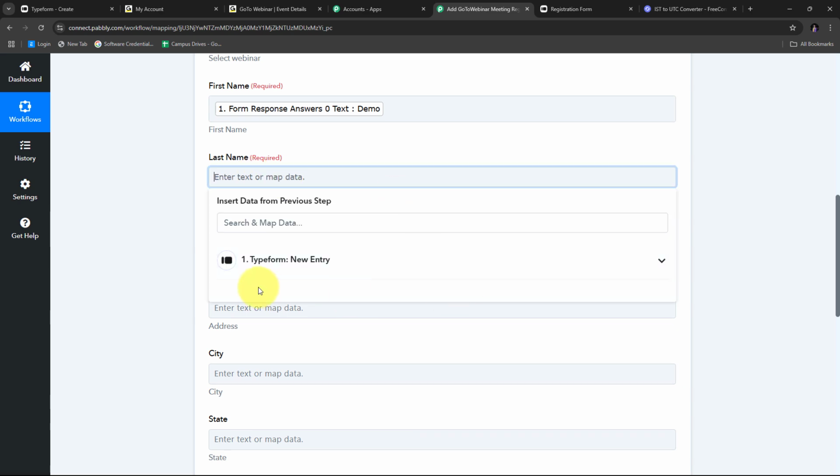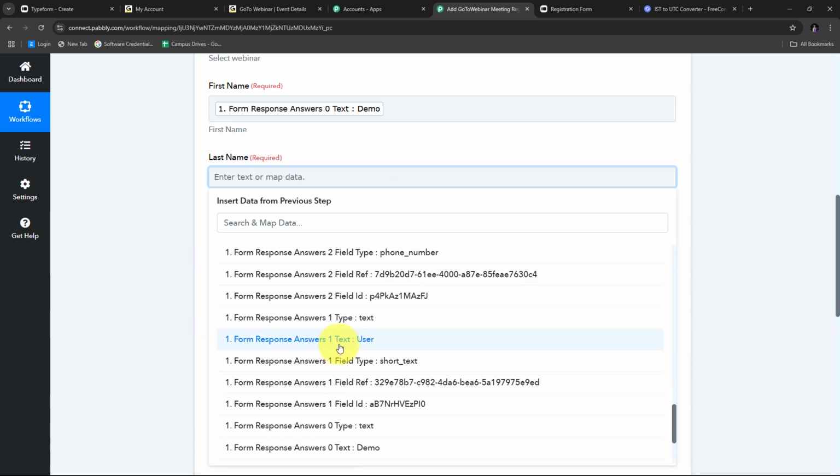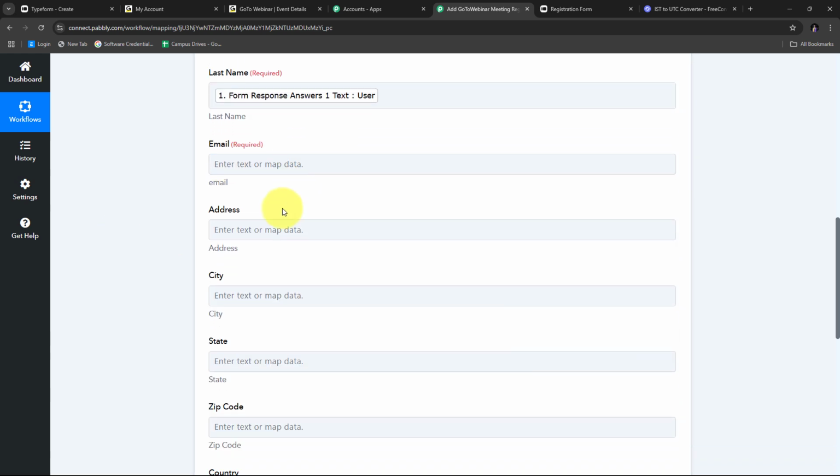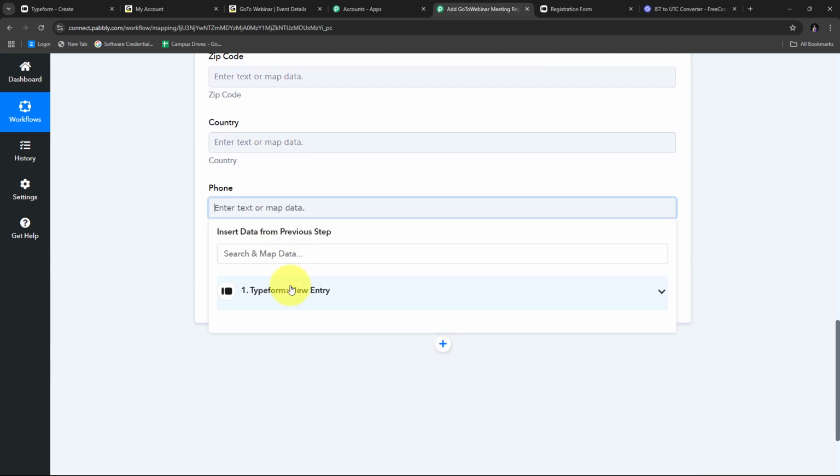So I need to click here. Again, I have to open this responsive Typeform. And I'm going to map the last name. So this is the last name of my registrant, so I'm going to map that. Now I'm going to map the email address. And also I have the phone number of my registrant, so I'm going to map that too.